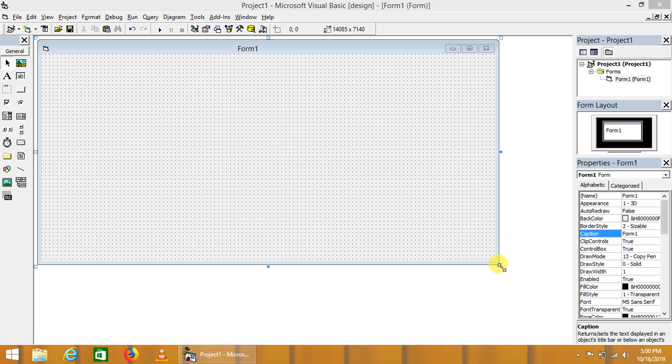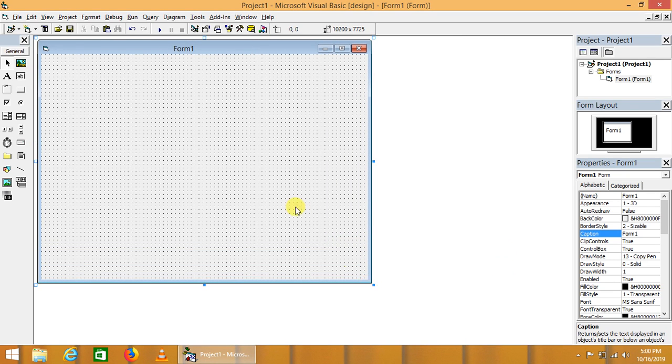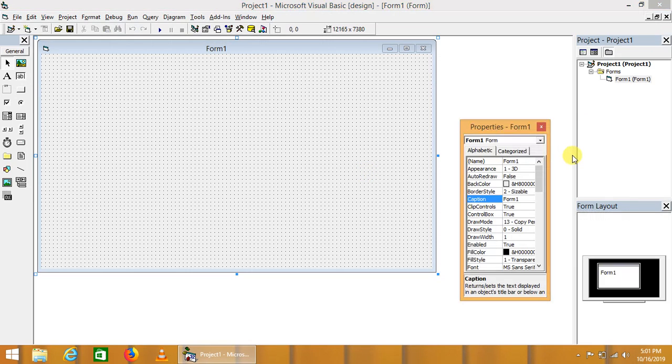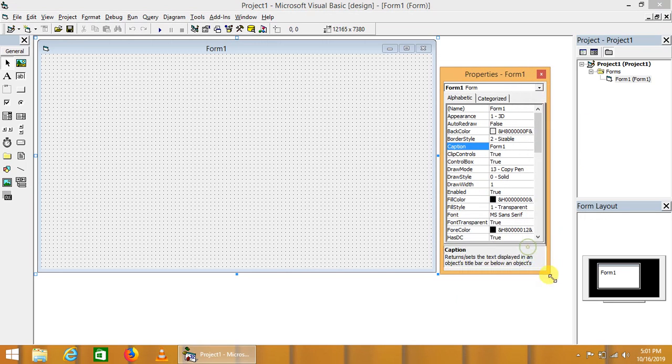About basic properties of a form. In Visual Basic, the property window appears on the right side of the IDE. A form contains some common fundamental properties that can be modified using the property window. This is the property window, which contains different kinds of properties.